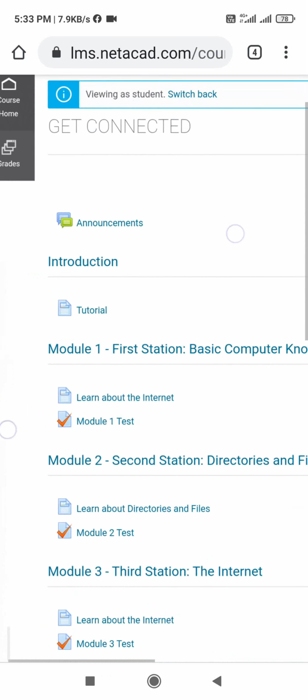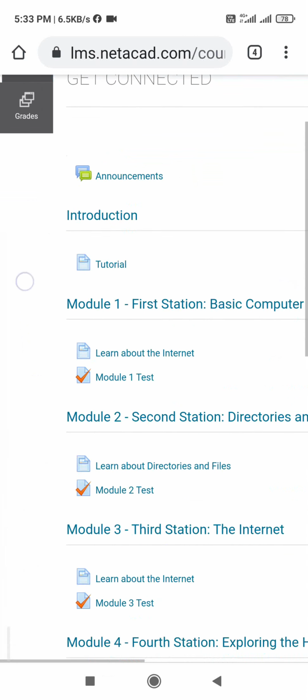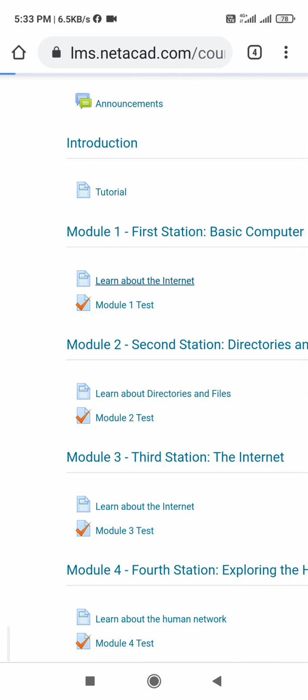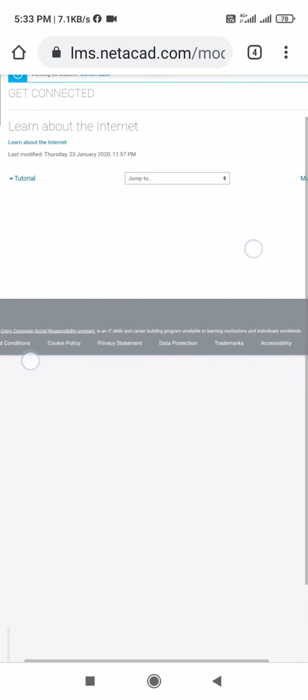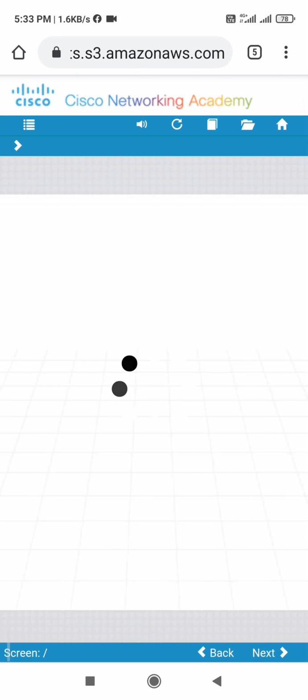So click on the module whatever you want to learn, 1, 2, 3, 4, 5. As you click on the module name, for example I click on the name, here I will be diverted to a new page. Again here I need to click over here, so it will open in a new window.